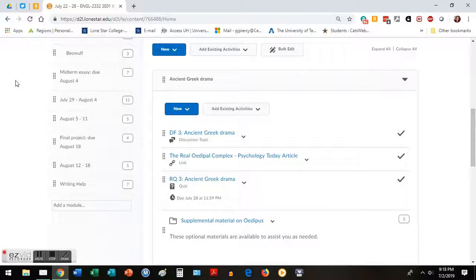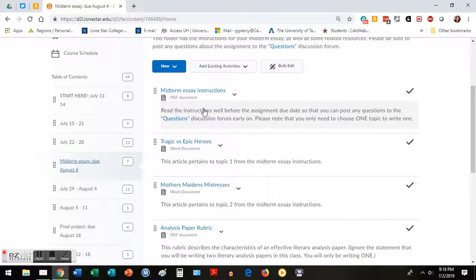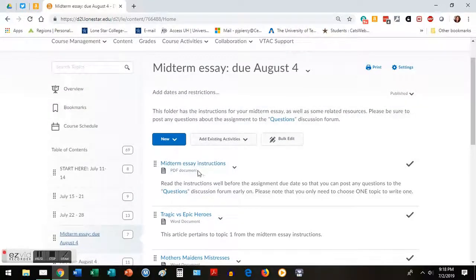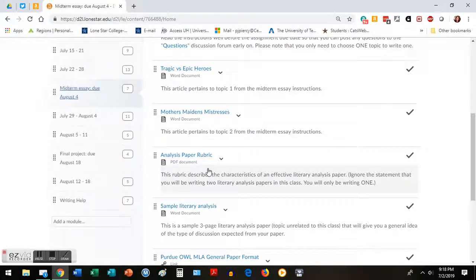Now, the midterm and the final folder are a little separate, so we'll take a quick look at the midterm folder. And the midterm folder has at the top of the page a link to the instructions for the assignment, so I do recommend that you read that or download it early on. And then there's other things that are relevant to the particular assignment. So in this case, there's a couple of articles that are relevant to the assignment.